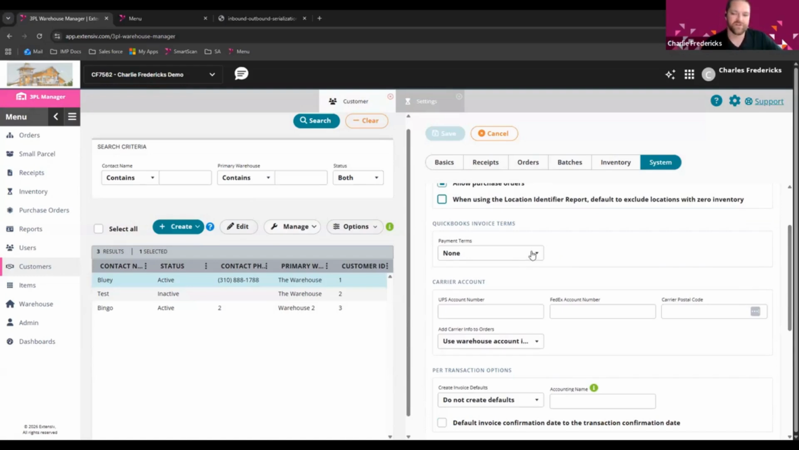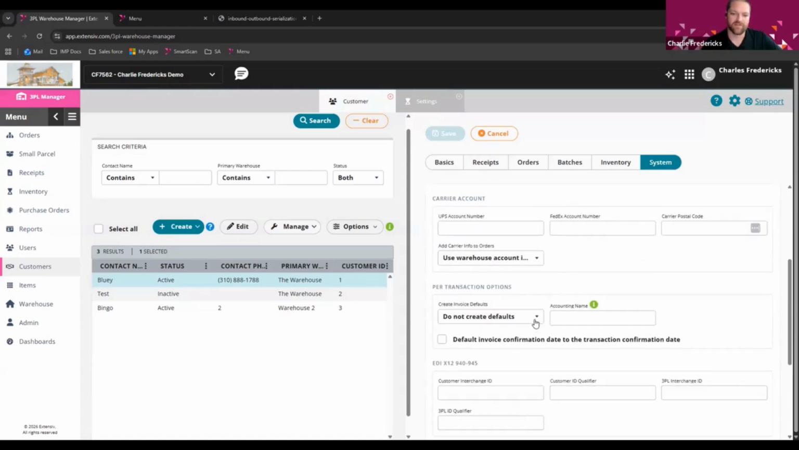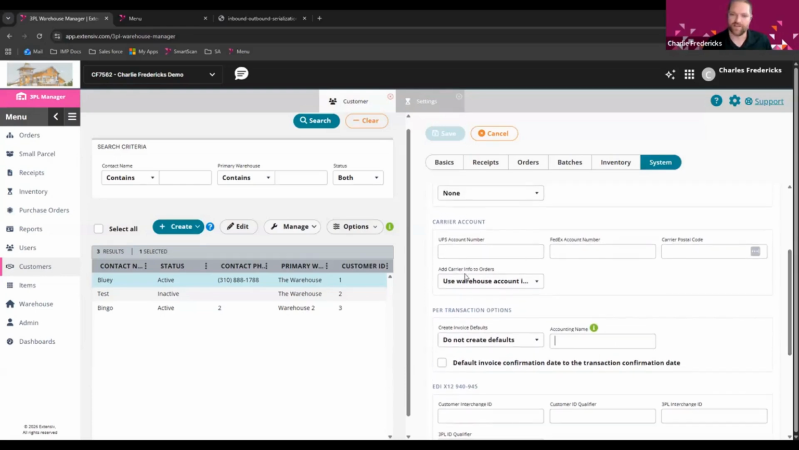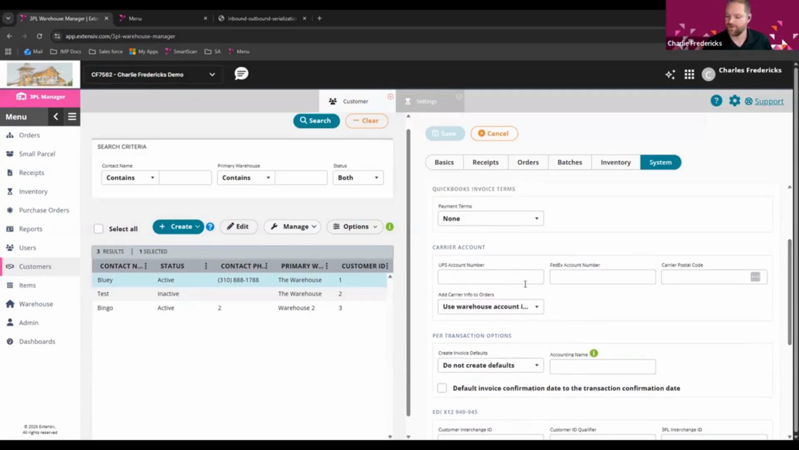If you're still using Billing Wizard and you're connecting to QuickBooks Online, this is where you would select your net terms. And then down here as well, you have an option to, when you create a receipt or create an order or both, auto push that invoice over to QuickBooks instead of you having to manually do it when you'd like to. And then you can plug in that accounting name. This other stuff down here is for EDI, and the carrier account information is typically used before small parcel was around, so it's not utilized that often anymore.